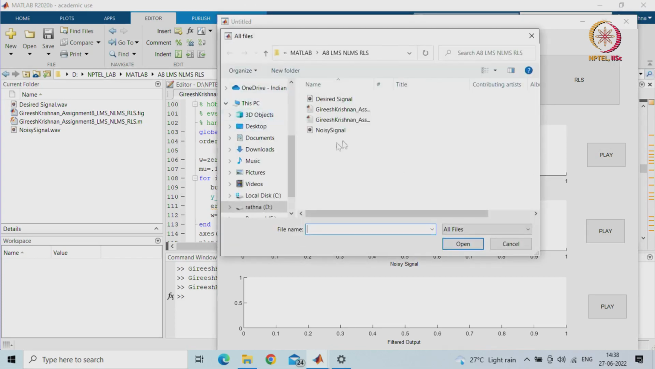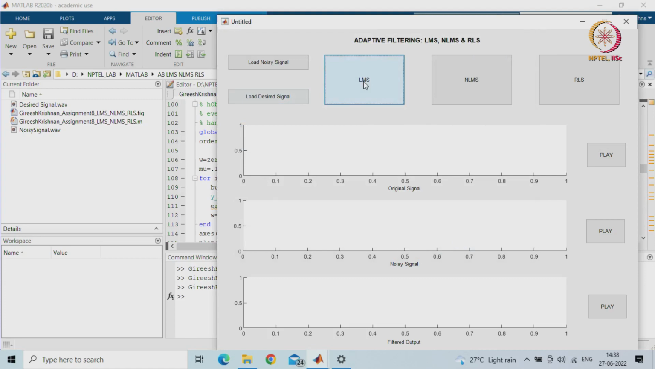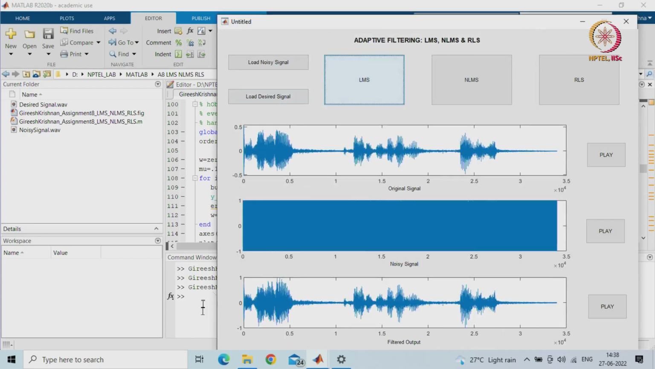This is a noisy signal. So we will be loading the desired signal again and then I can run the LMS algorithm. You will be seeing that most of the signal you have got back. How your step size has to be, one has to calculate. It depends on how many iterations of the algorithm you are going to run. So this is what the output is going to be.